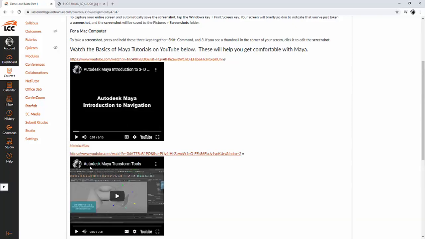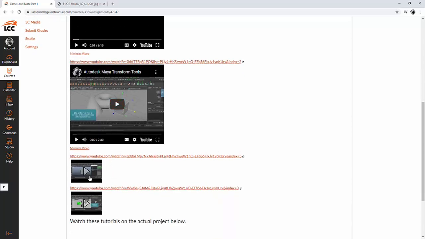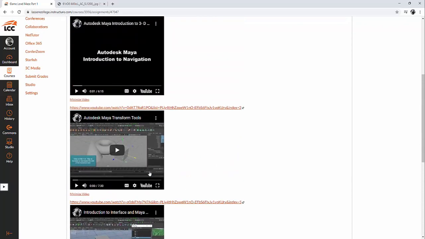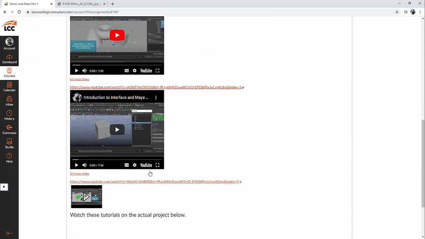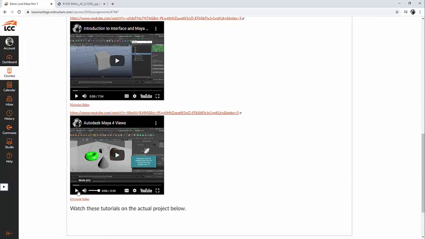The next one is the transform tools, so this is how you move simple forms in 3D space. The next one is the actual interface in Maya. If you're completely new to Maya and you're not sure what it's about, this goes over that. So there are only 3 tutorials here to get you the basic steps. And then this last one is about the 4 views. It's a quick one, which I'll go over today in the tutorial.